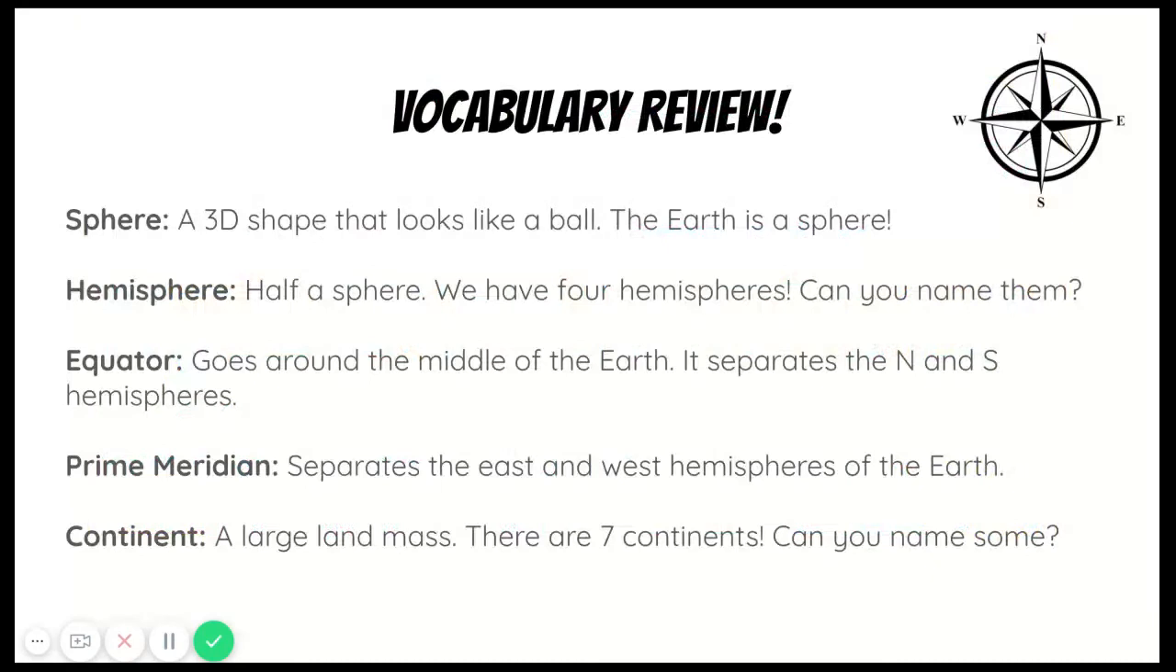The last word we're going to review is continent. A continent is a large landmass. There are 7 continents on our planet. Do you remember any of the names? Some of them that you might have thought are Asia, Africa, North America, South America, Europe, Antarctica, and Australia.